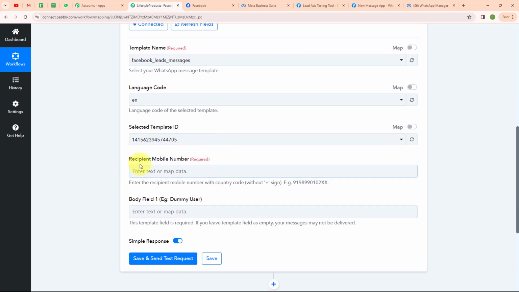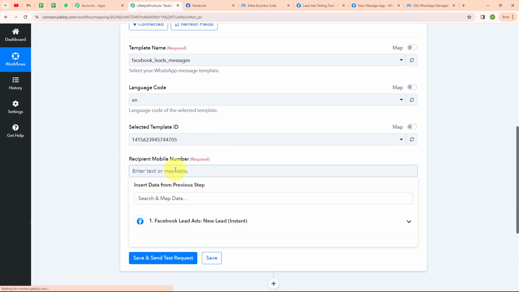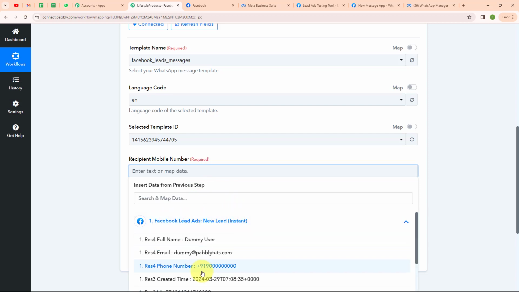Now moving forward, here it is asking for the recipient mobile number. Here I need to enter the number to whom I want to send a WhatsApp message. Instead of entering it manually, I will map the data. Mapping data means inserting data from a previous step. That means we will map the data from the response we have received in our Facebook lead ad. So here I'm going to map the phone number.